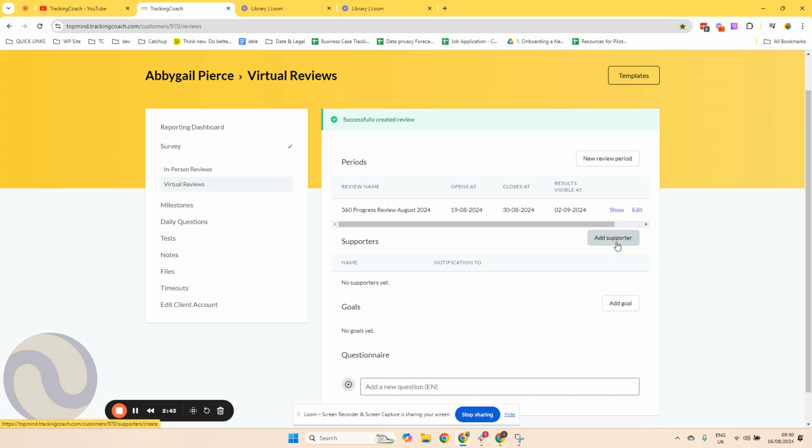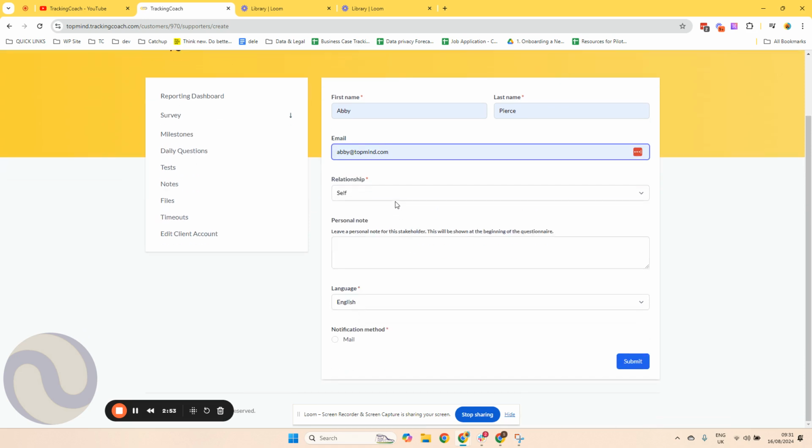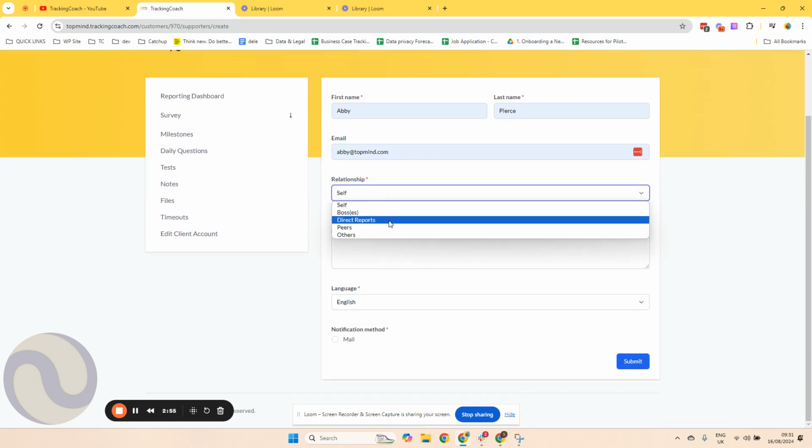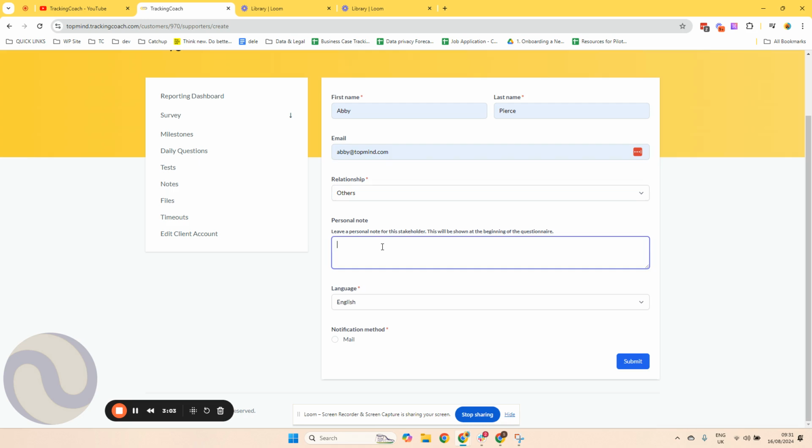Then what you will do is you will take all your list of supporters, you will add them individually. So just for this purpose, I'm going to say that I will be the supporter. You can select the type of relationship. So if it's their boss, a direct report, a peer, or an other. So you can define the relationship. You can send a personal note. So you can say, for example, hi, Abby. Thank you for supporting Abby. We look forward to your feedback.